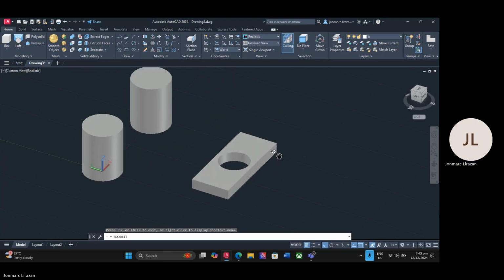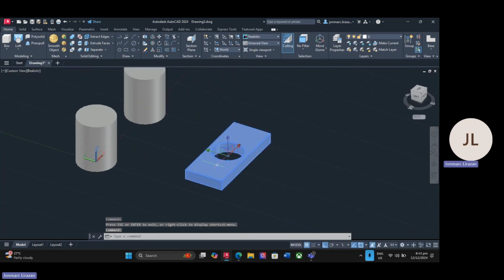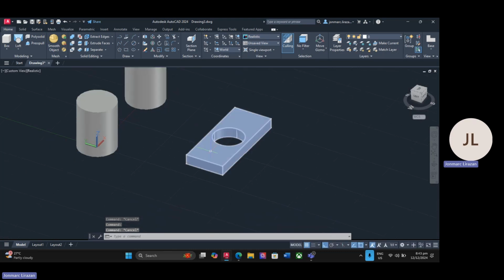Now, the next step is we move this in the middle of these two cylinders. That is a bit tricky, but click this rectangle, or rectangular 3D.